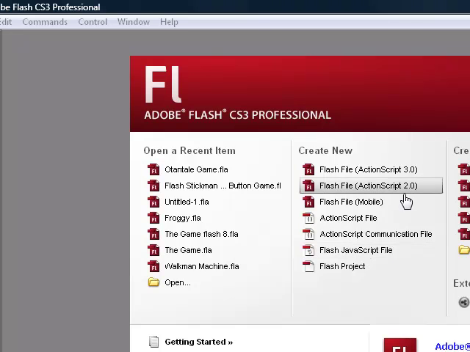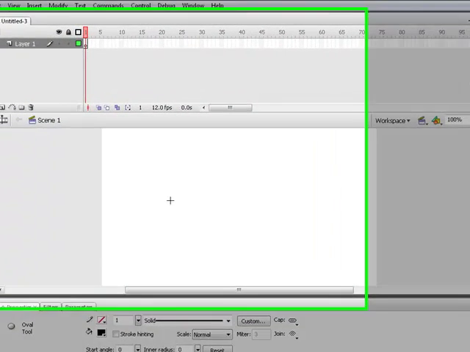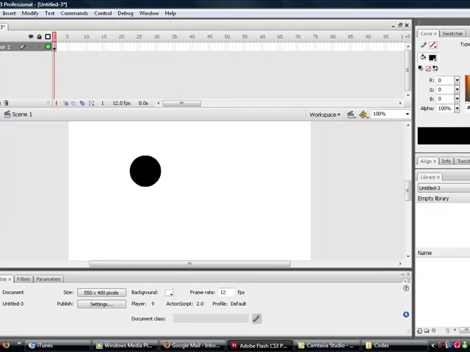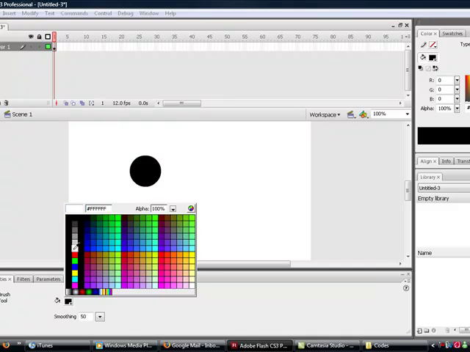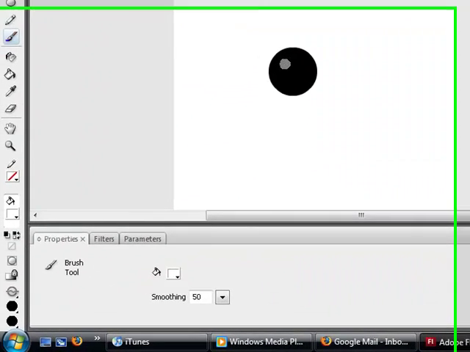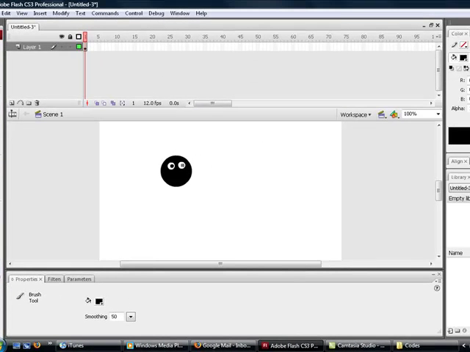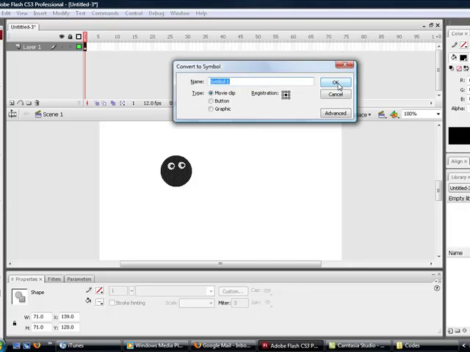This time I'm going to be teaching you how to make a shooting game. So first of all, go on Flash File ActionScript 2.0 and create a round dot on the canvas. Now I'm just going to add some eyes for the character, and put little dots in the middle for the eyes. Now, turn this into a movie clip.